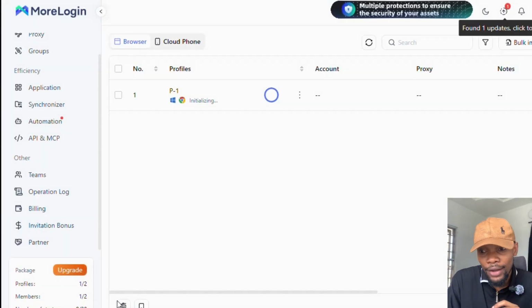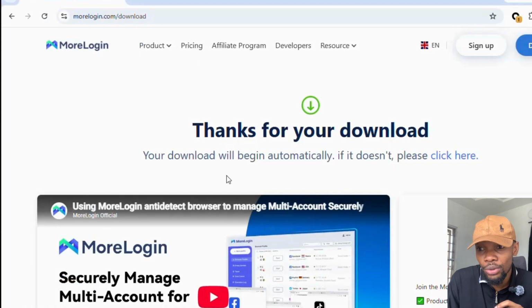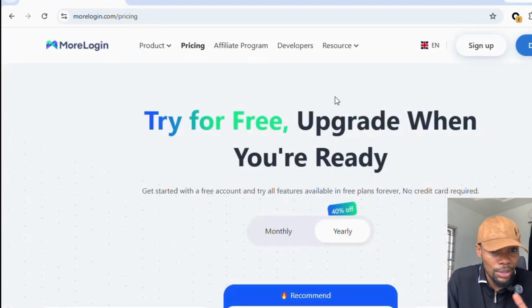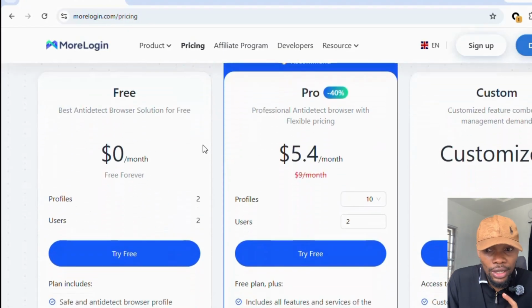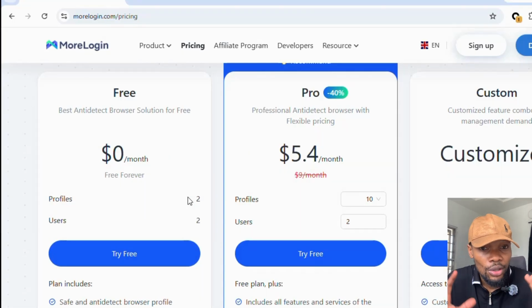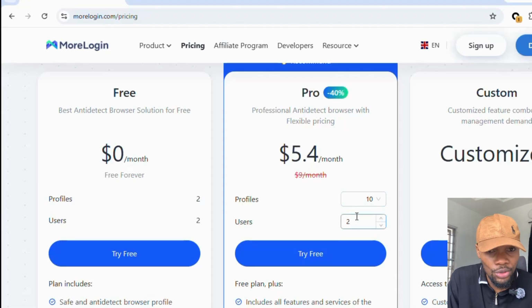Now, also one thing I have to mention is that they have really good pricing. If you come to the pricing, I was looking at the pricing. It is actually very, very affordable for people who are just starting out. You can see this is free. They have the free plan, which I talked about initially, but the free plan unfortunately has only 2 profiles, which means you can create only 2 social media accounts at a time. But when you upgrade to this $5.4 per month, you can have 10 profiles and 2 users. This is also still cool for you.